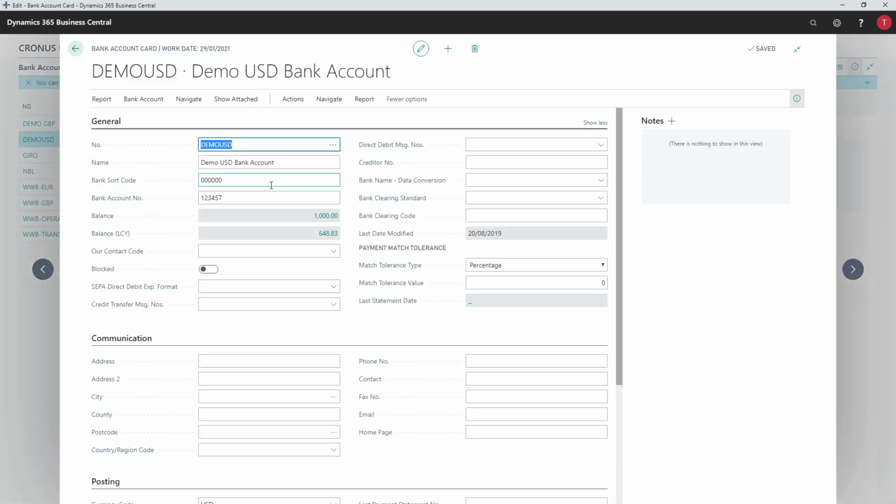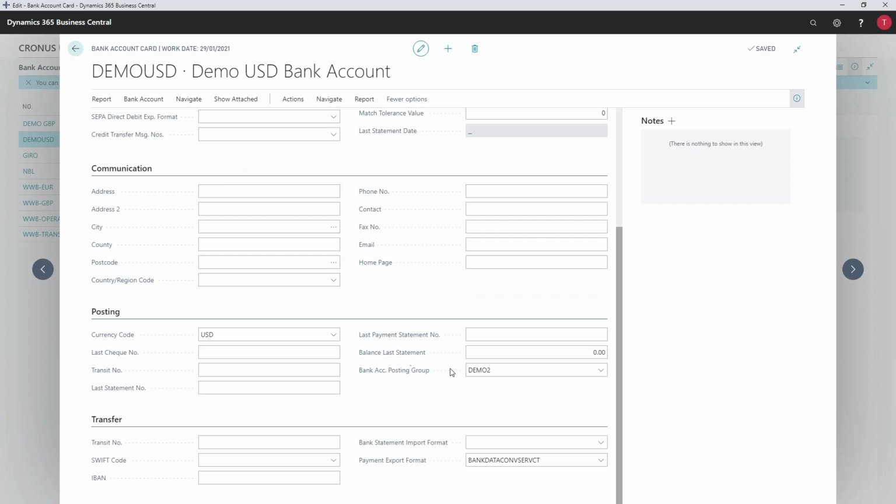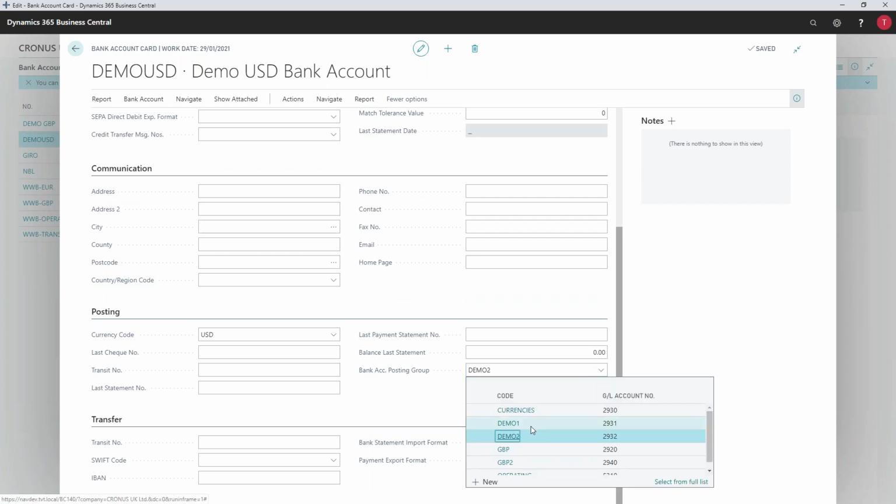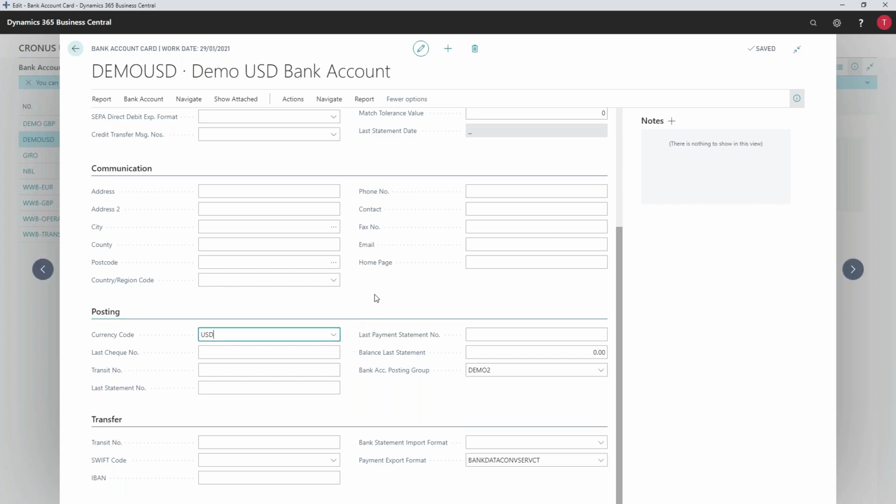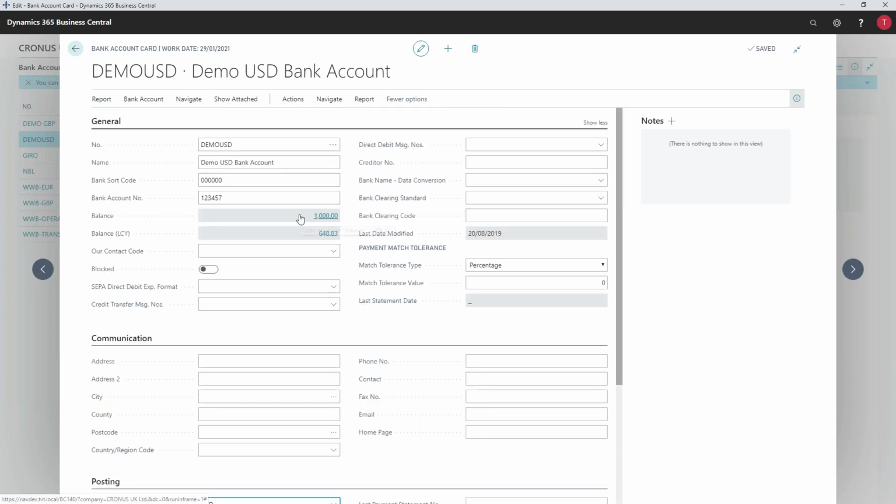You put in the standard information, bank account numbers, branch codes, etc. And this code down here is where you link this bank account to the GL account, and we can see that this bank account is going to go to GL account 2932. It's also set as a US dollar bank account. So when we look at the balance on this account, it contains $1,000, which is £648.83 in pounds sterling.